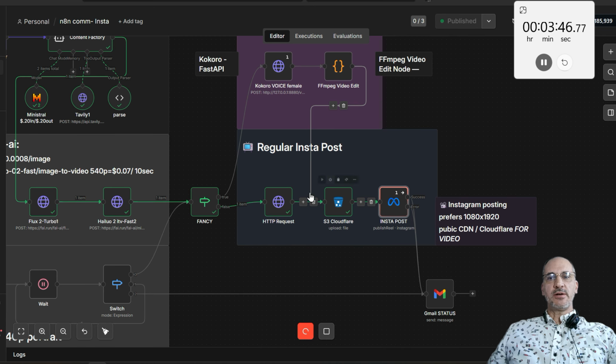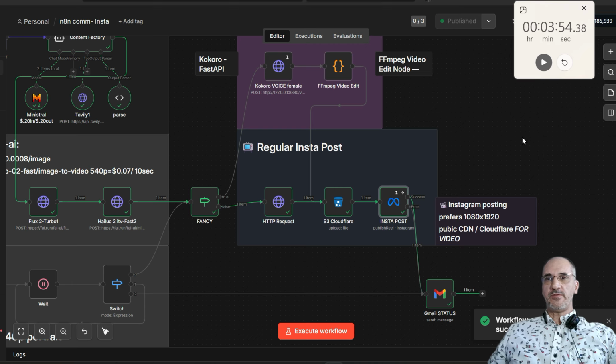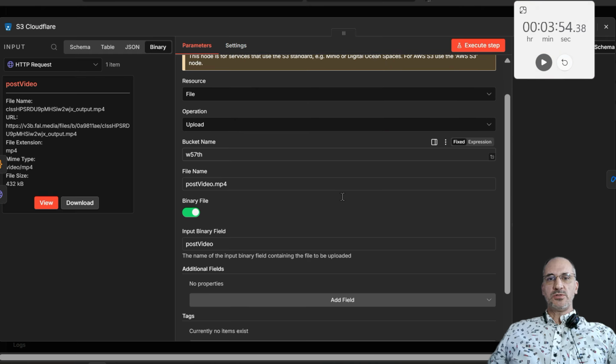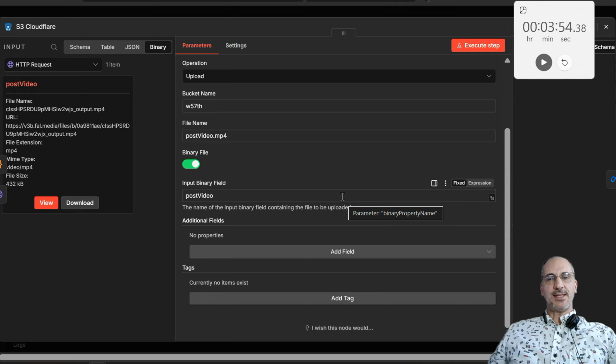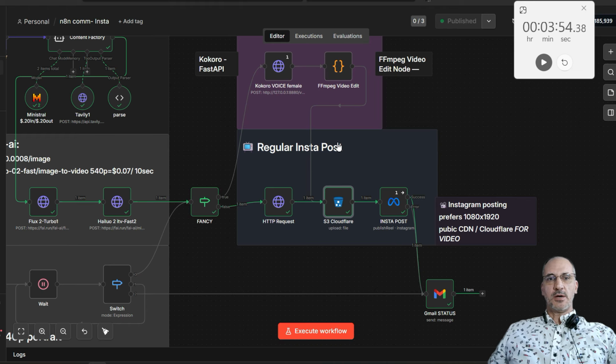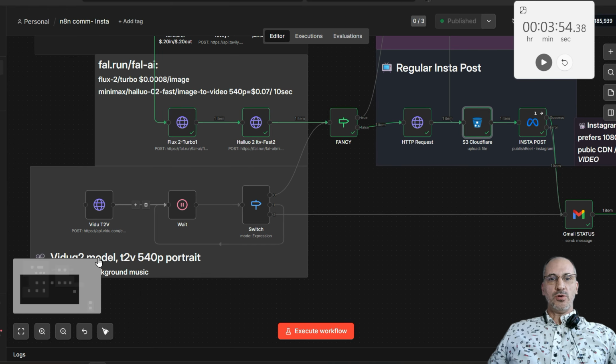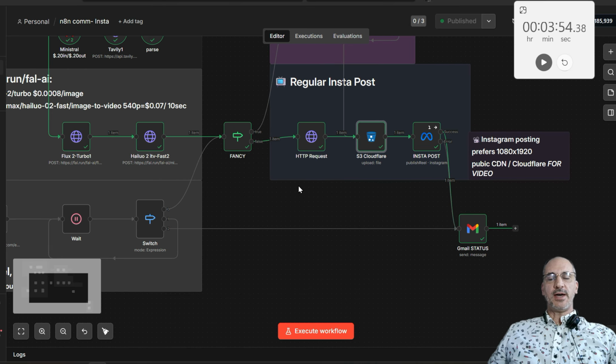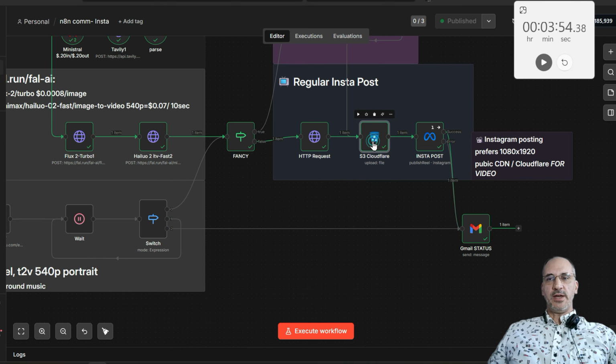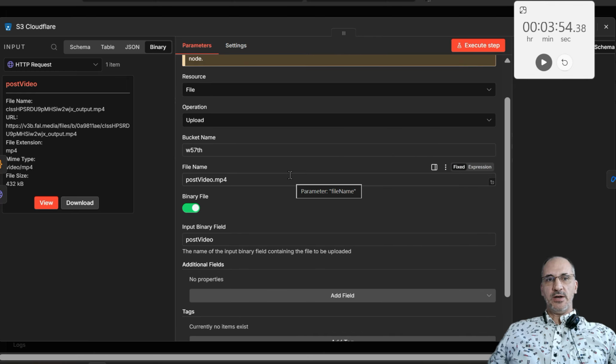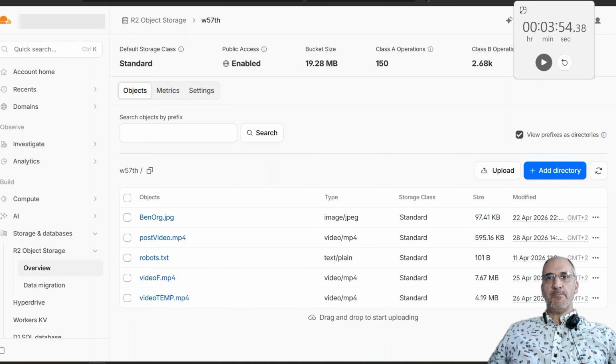Now Cloudflare is necessary for video URLs. And there we go. 3 minutes 54 seconds roughly. Now the Cloudflare is used because Instagram does not like the URLs that come from fal.ai or VDO or maybe some of the other platforms. Now the Cloudflare takes a binary file and puts it up into my bucket, which is a free account and is a public CDN URL.